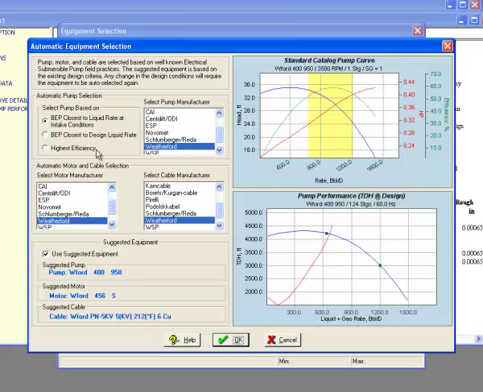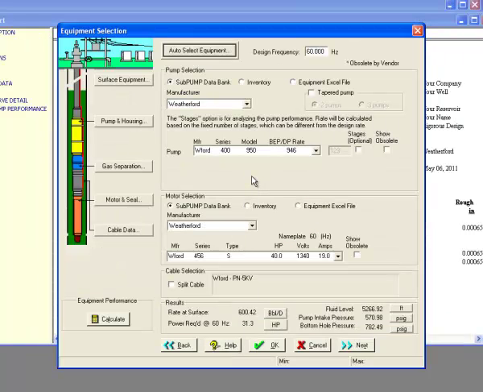Our last option is to pick the pump with the highest overall efficiency that will fit in the well. This is often not a good match to actual pump intake conditions, but may give us a wider range of scenarios the design is valid for. After selecting the criteria to be used, we then click on a manufacturer to have SubPump recommend equipment to us. After selecting a pump, motor, and cable, we click OK.